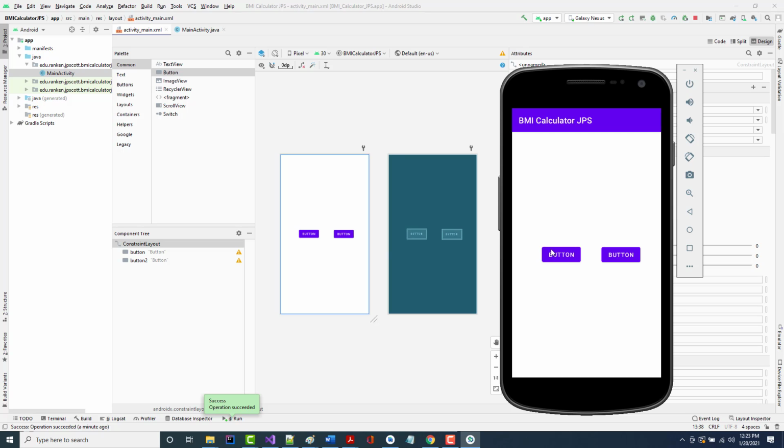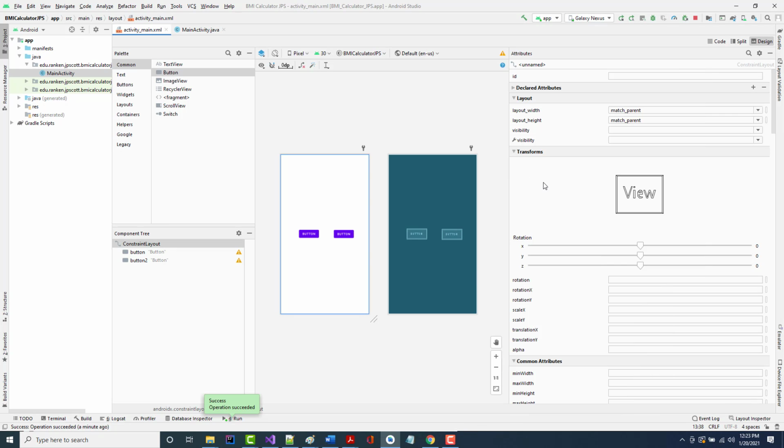All right. Now, I'm going to stop the run here, but what I want to show you is I'm going to go back here into my XML.